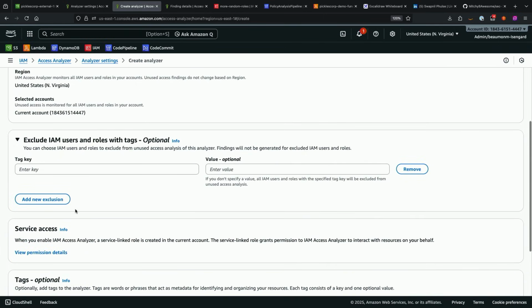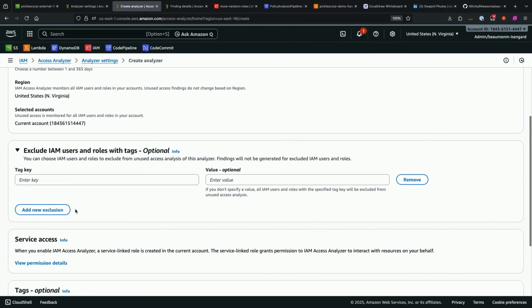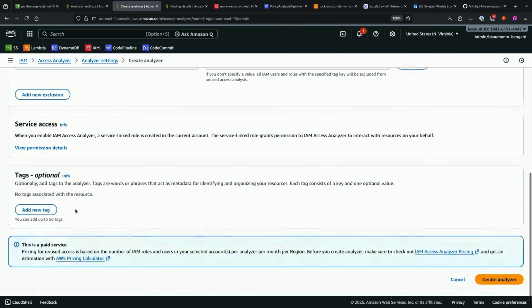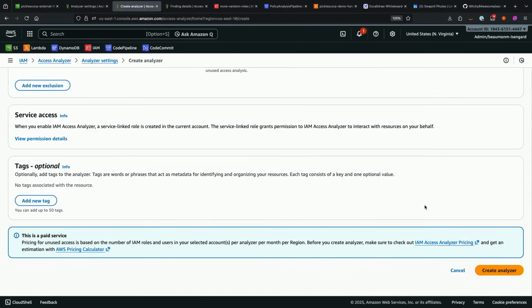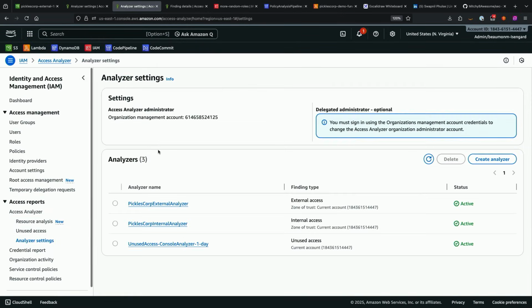I've also got the opportunity to exclude certain things from this. There might be management accounts that I want to exclude from the analyzer if I'm in a big organization. There also might be a series of IAM roles or principals that I expect to have unused permissions. Maybe they're service account related or associated with deployment pipelines, and perhaps they don't run every day, or perhaps they run once every 3 months. So I want to exclude those from my 1 day analyzer. I can add tag metadata in here to exclude these particular ones. Then I hit create, and it's going to go ahead and create my unused analyzer for me.